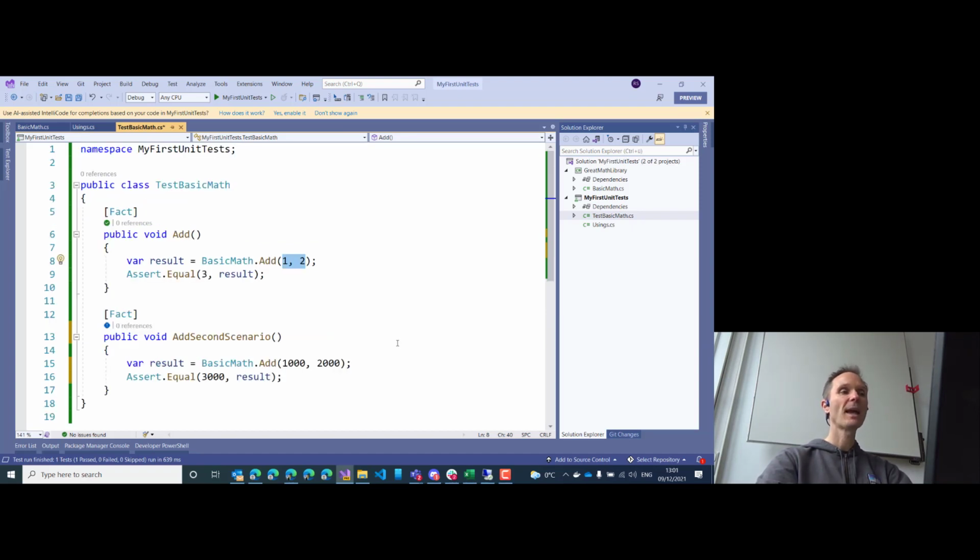So therefore, xUnit offers us a second type of test which you will use pretty frequently. Let me show you how that works. Let's rename the test to add theory. And let's change the fact attribute to the theory attribute. Now let's add 3 parameters to our method, add theory: int x, int y, int expected result.